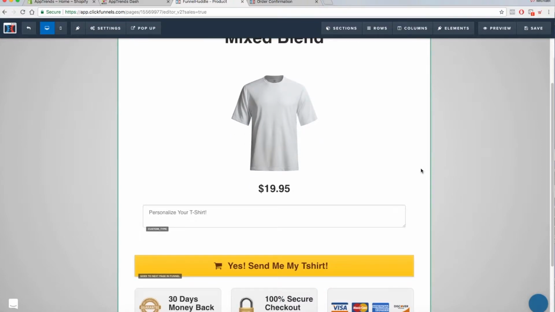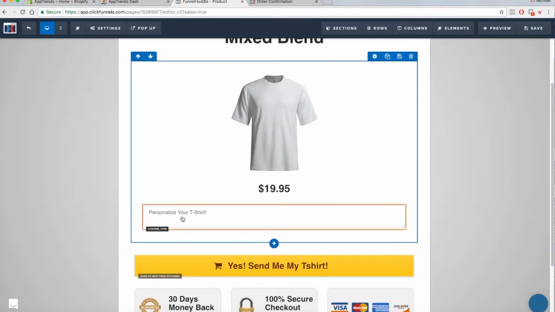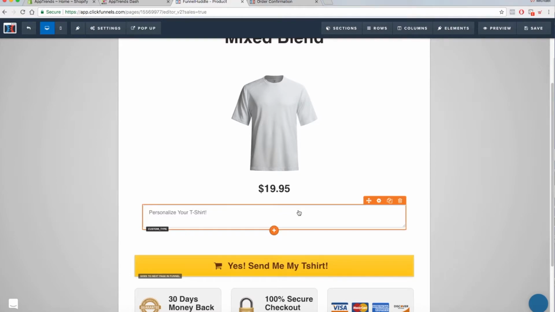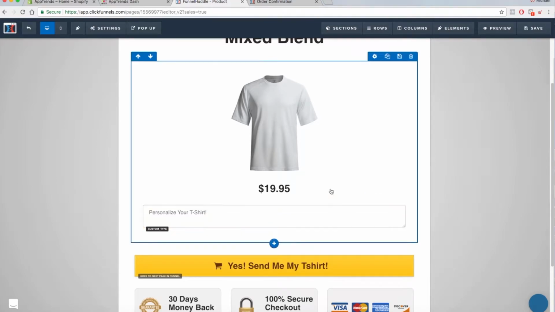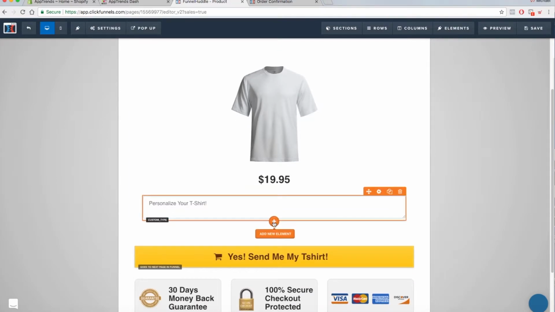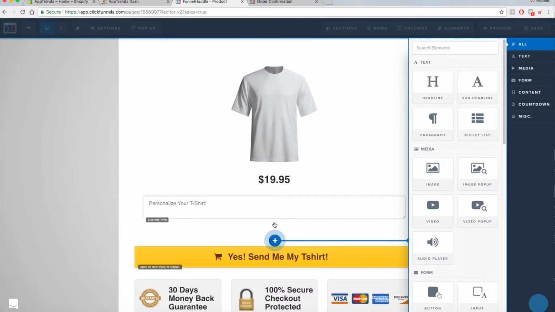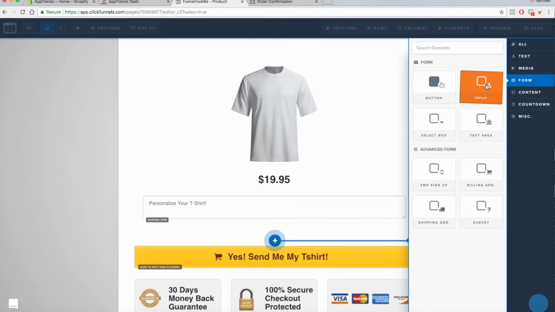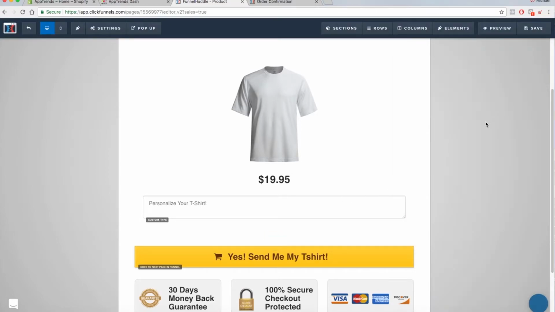Okay, so there's a couple factors you have to keep in mind. You can see here, this is just your standard dialog box. So what I'm going to do is create one below it and show you exactly how I did this. So what is it, form? Okay, so you can do an input box, you can do a text area. I think text area is what I used here, so let's go ahead and select that there.